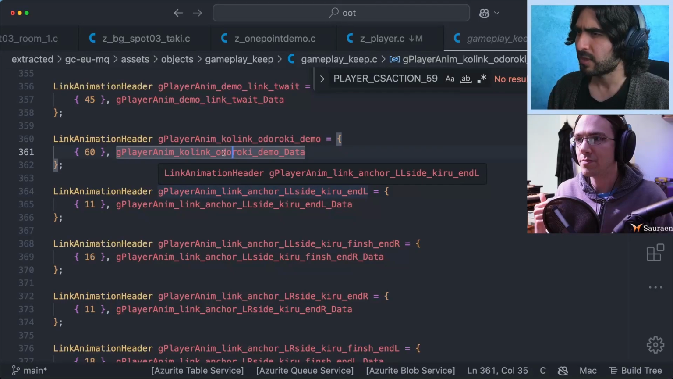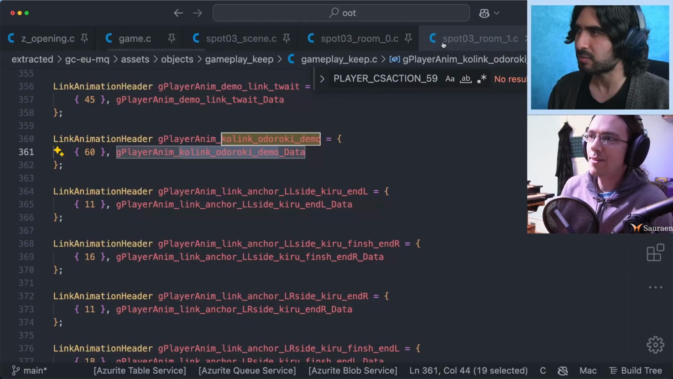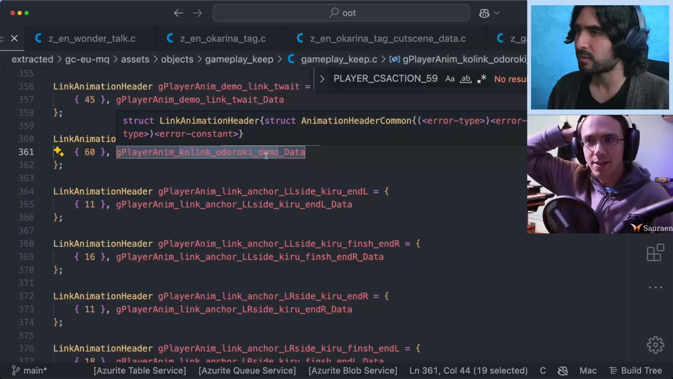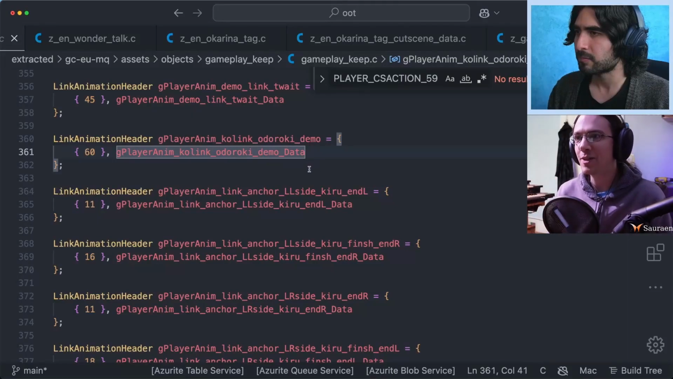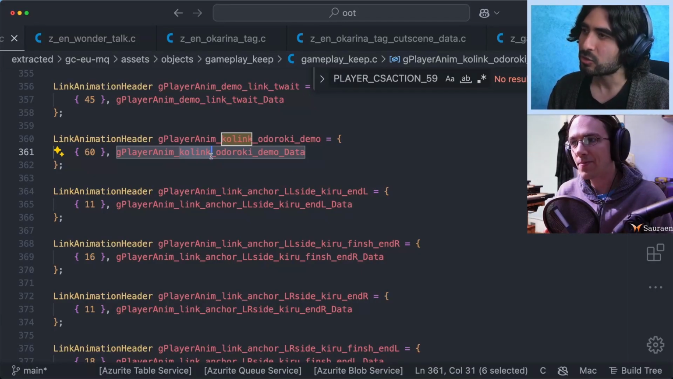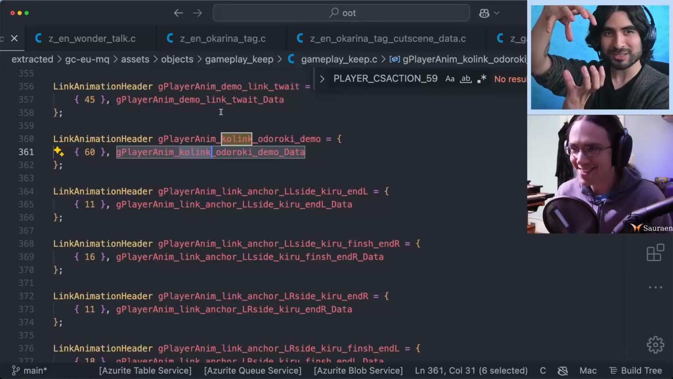At this point, it doesn't seem like the name is linking up with what we've seen before. This is Link animation data, so you're not going to find that in anything before. But the important part is you can actually read it right here. Odoroki means orchestra or music, something like that. And co-link is child Link. So adult Link is being assigned child Link animation, which is what shrinks his legs.